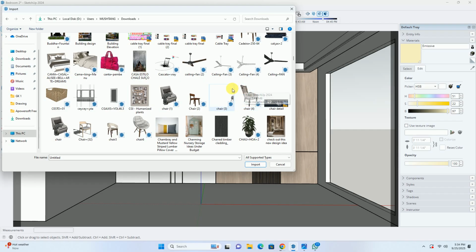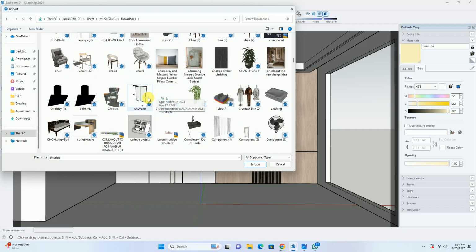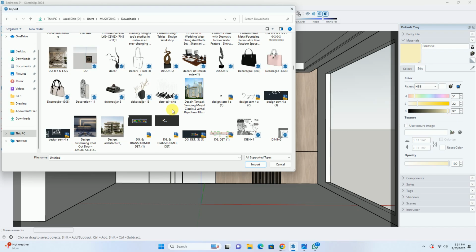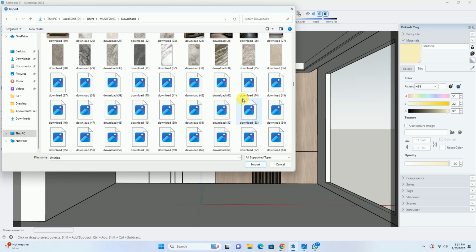If you have a library on your PC or laptop, you won't need internet features, so you don't have to download it again and again. Okay, so let me select the bed first of all.